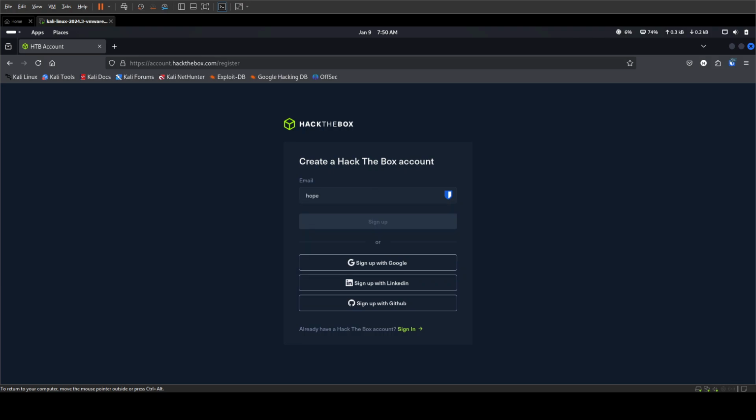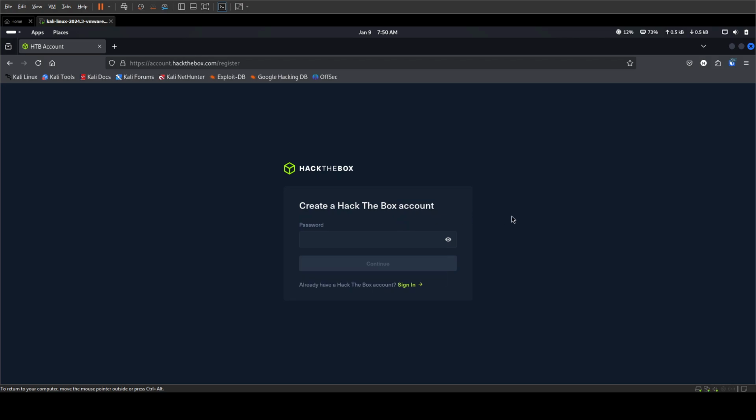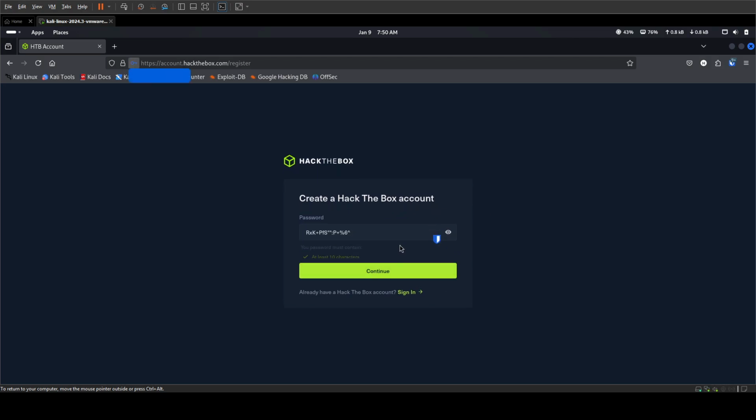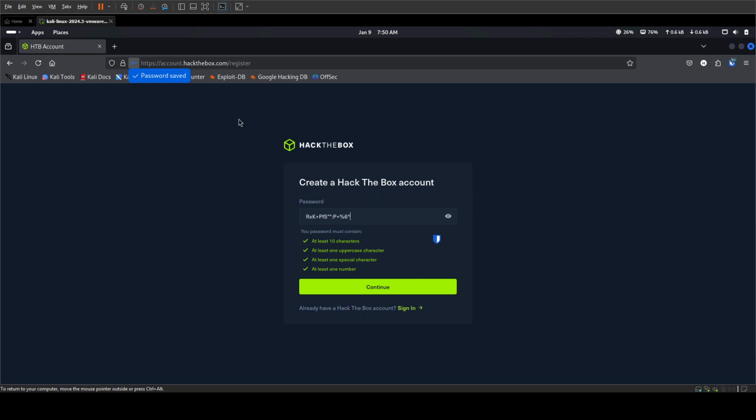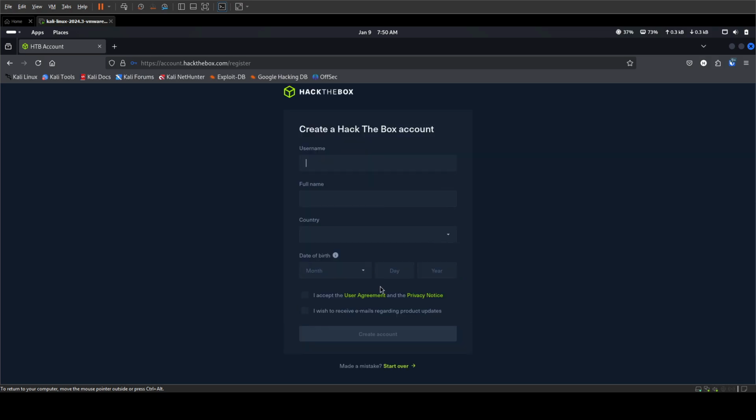So again, hopegroupapp@gmail.com. For your case, use your own personal email, not particularly the email that you see on this tutorial. Use your own personal email, click on the sign up button, and then you can create a password that suits your needs, and then press on continue.